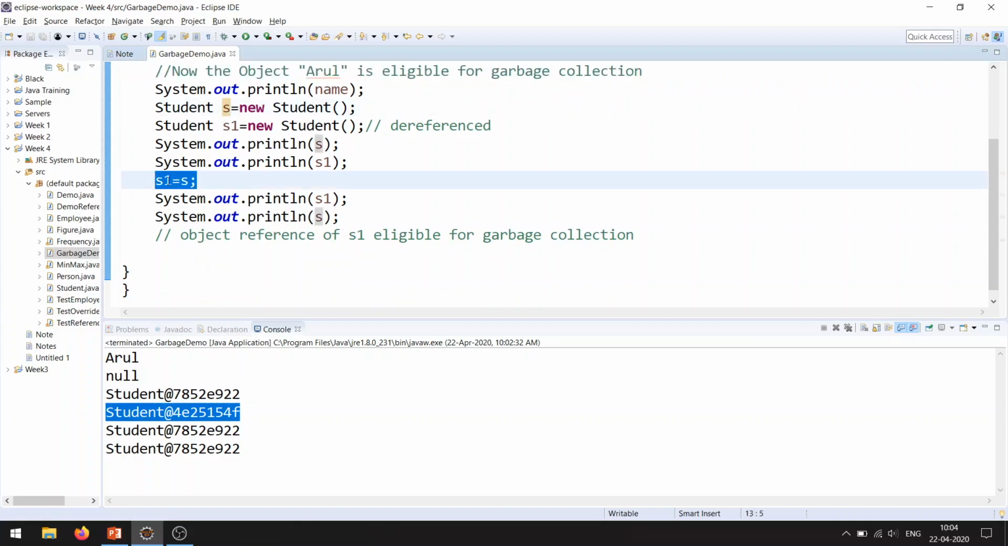In this line s1 is pointing out. In the earlier case, s1 was holding a separate memory, a separate object, and s was holding a separate object, but in this line s1 and s are referring to the same object reference. So the object reference of s1 is eligible for garbage collection, right?